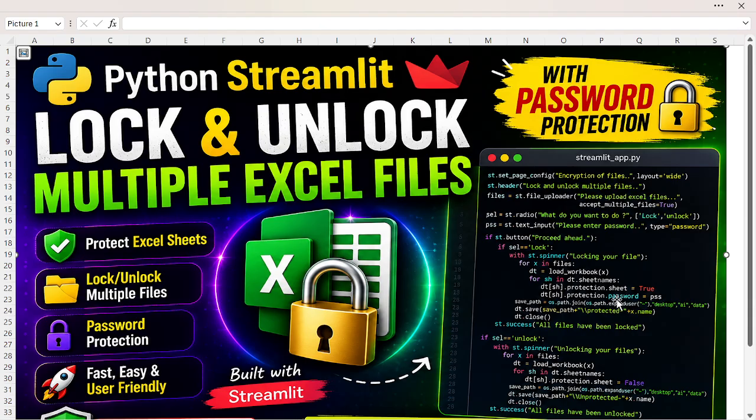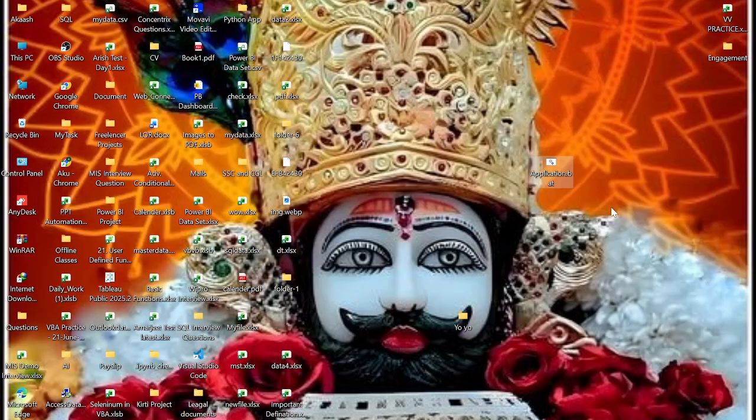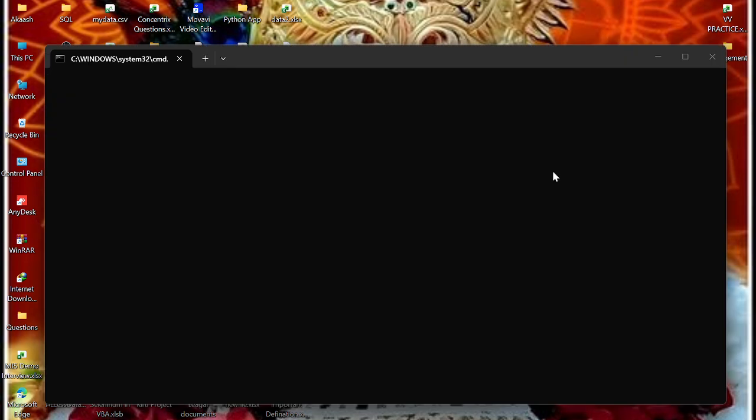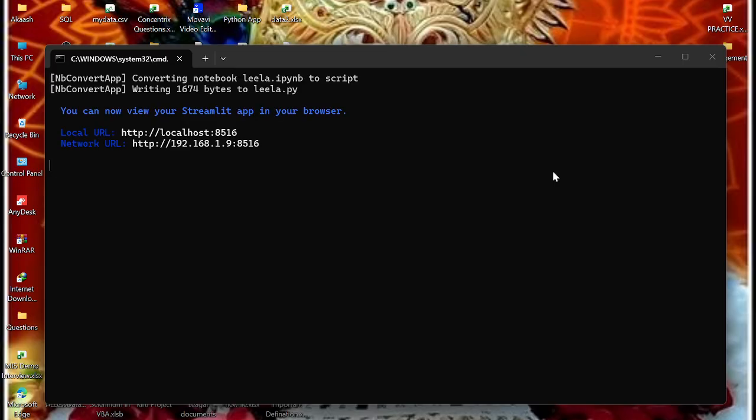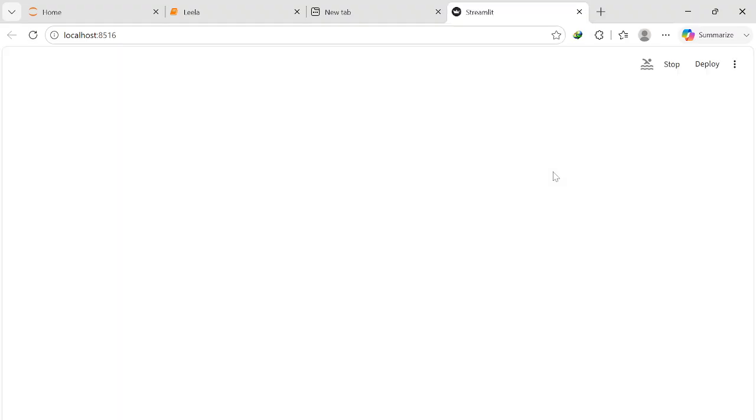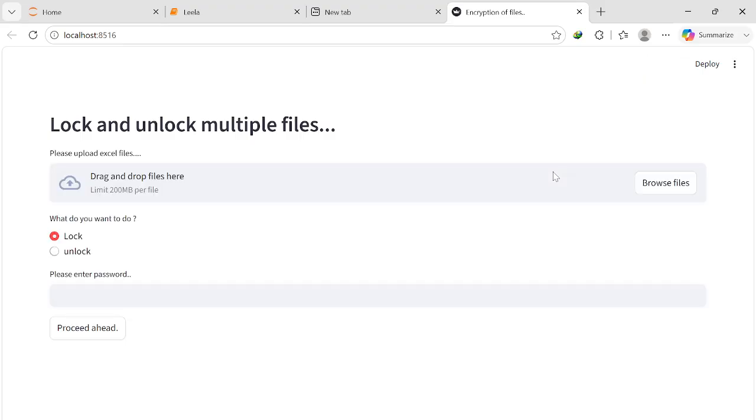Okay, so what we can do, let me click. This is the icon with the name of the application on my desktop. If I double click on it, my application will open. So it is getting open. Let's wait for it. Okay, and so it is showing as lock and unlock multiple files.